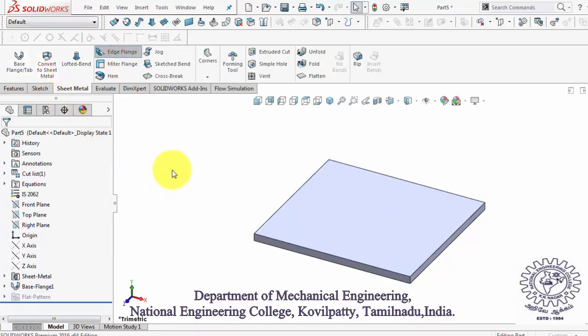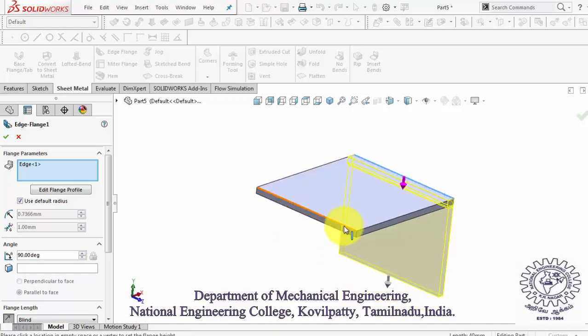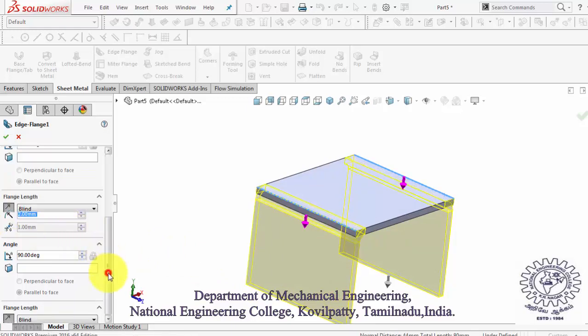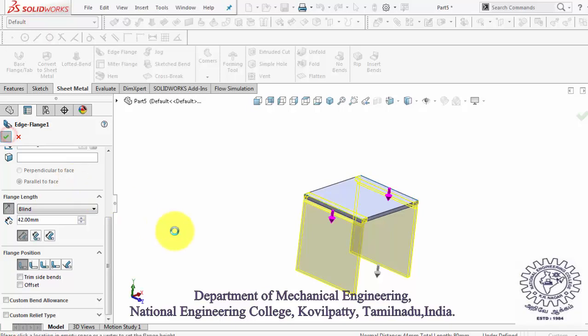Now, select the edge flange option and click the edge of the base flange and drag in the direction in which the flange is to be produced. Specify the bend radius of the edge flange and also the extrusion dimension of the edge flange from the base flange.